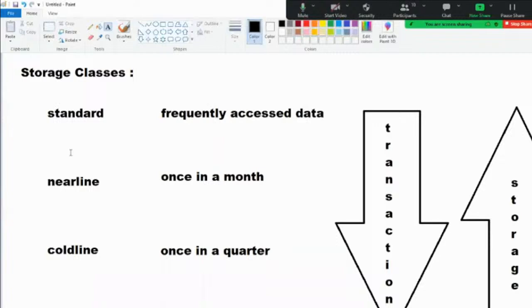And one more thing, archive. When I say once in a year only, because I am retrieving it once in a year, the data need not be available all the time. For not making it available all the time, I don't need to pay extra money, so the storage cost is much lesser here. But after many days, when you try to retrieve the entire data, the transaction cost is very high.